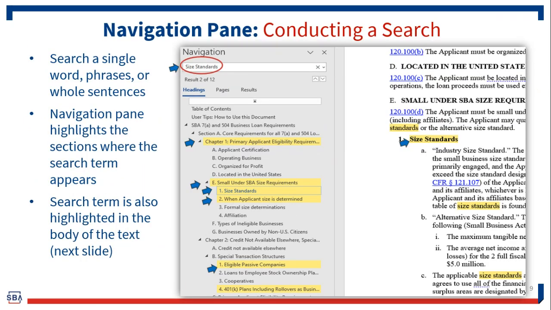You may already be familiar with Control F for searches, but there's so much more you can do with searches when you use the navigation pane. The navigation pane will highlight the portion of the SOP that contains the search term. And the search term is also highlighted in each place it appears in the body of the text, making it easier to find what you're looking for.